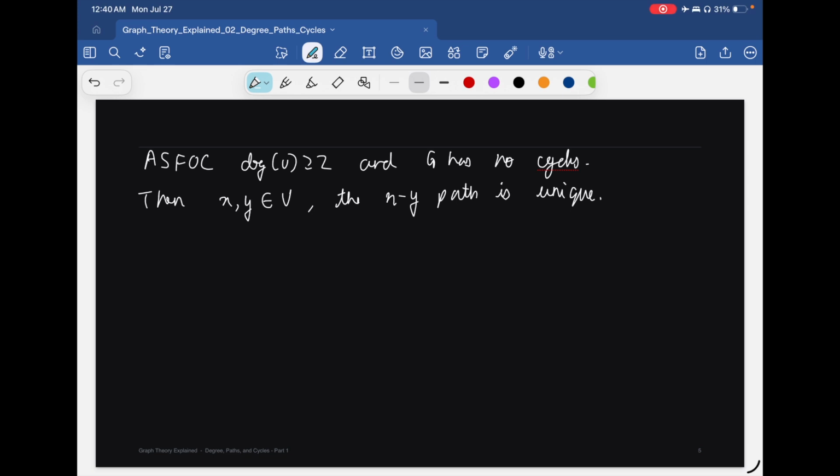And here's why this follows. Let's say this is x and this is y. Let's say there is at least one path because we're assuming our graphs are connected unless otherwise stated. So the graph is connected, so there is at least one path. Let's say there is another path, right? Let's say these are our nodes, and let's say that there is another path.